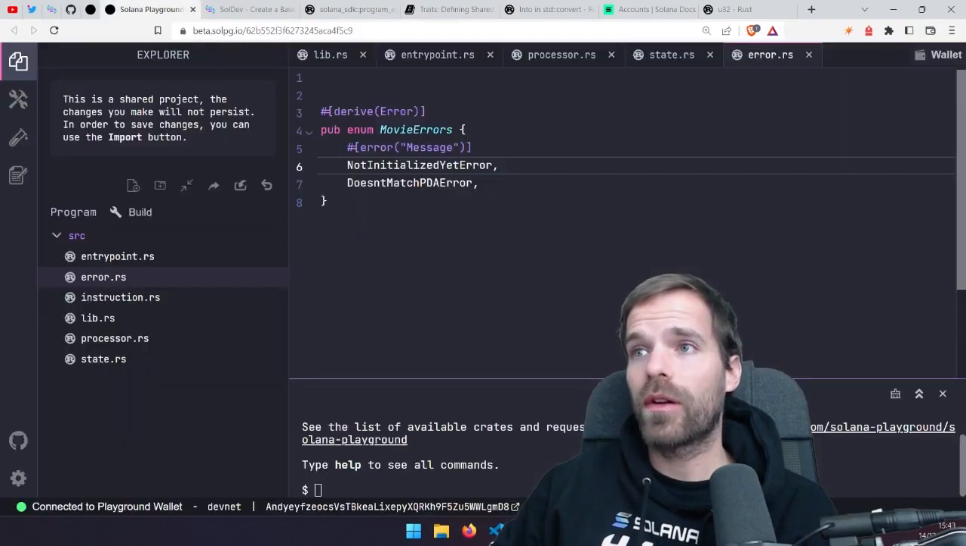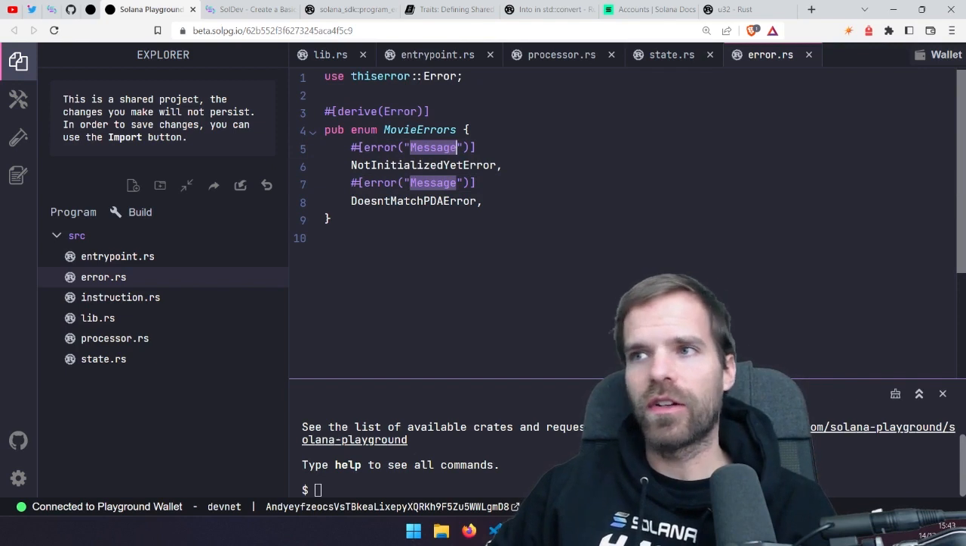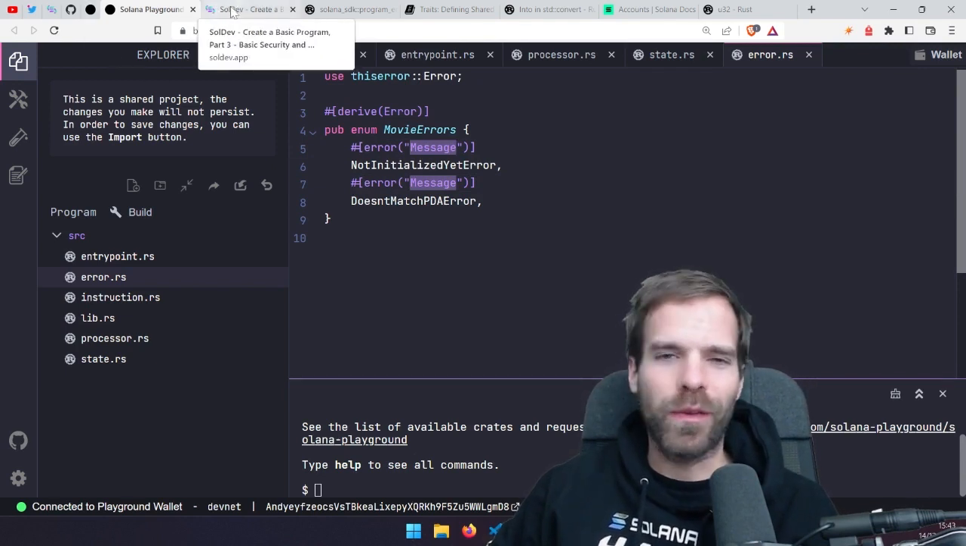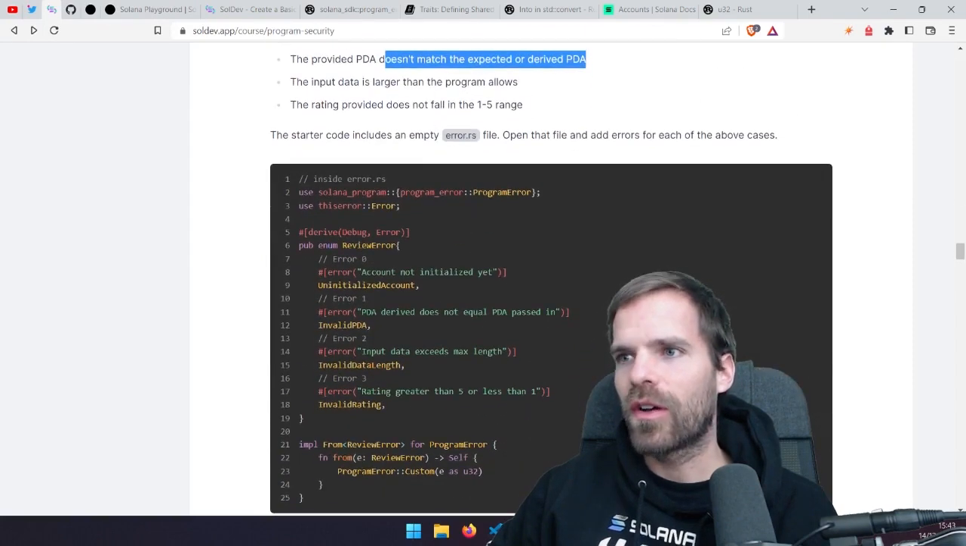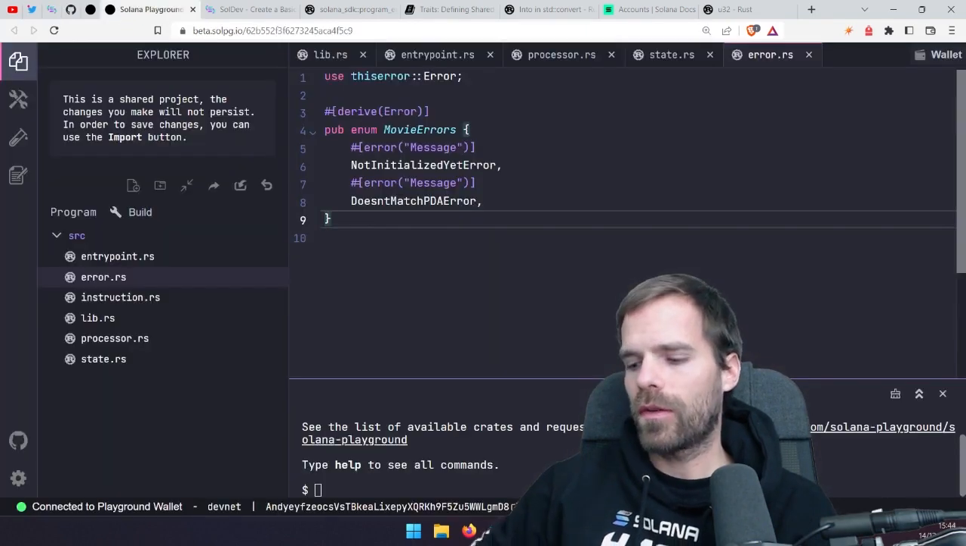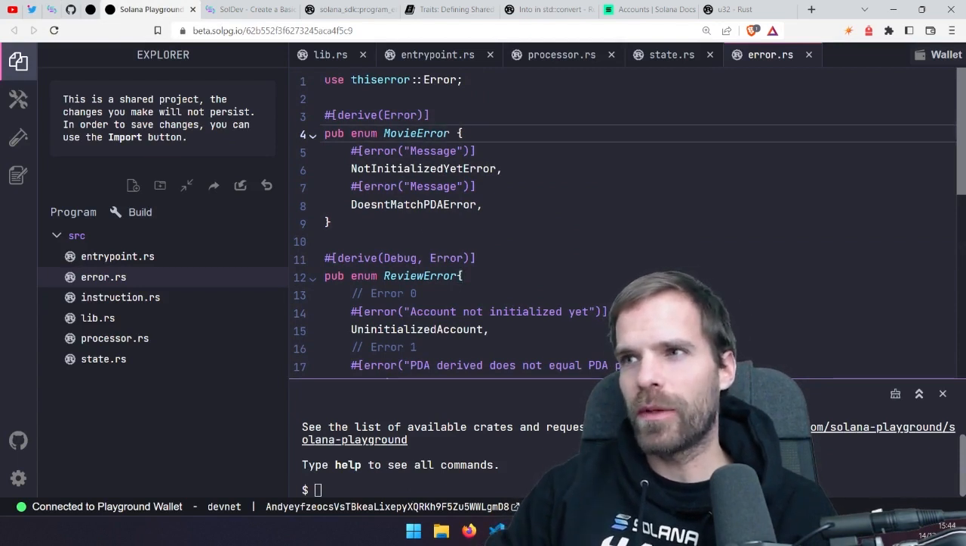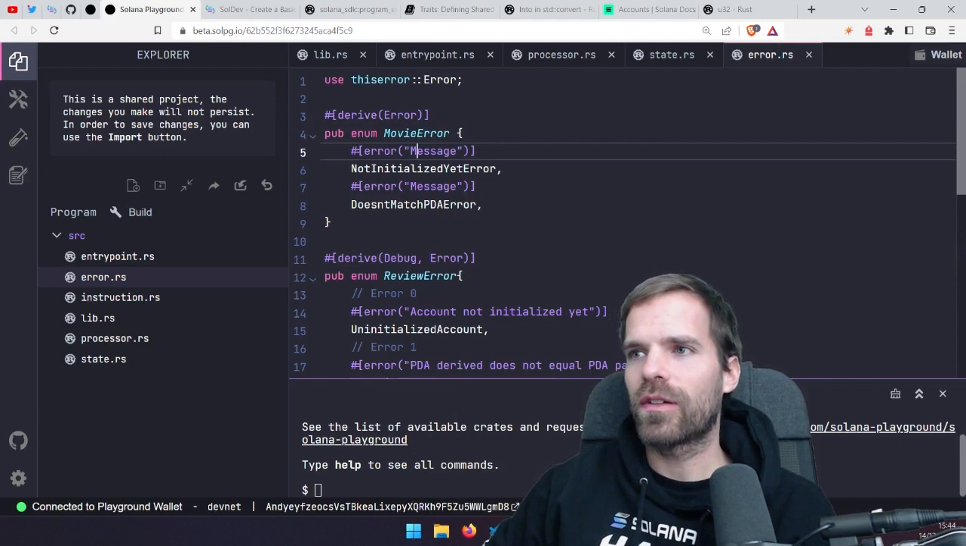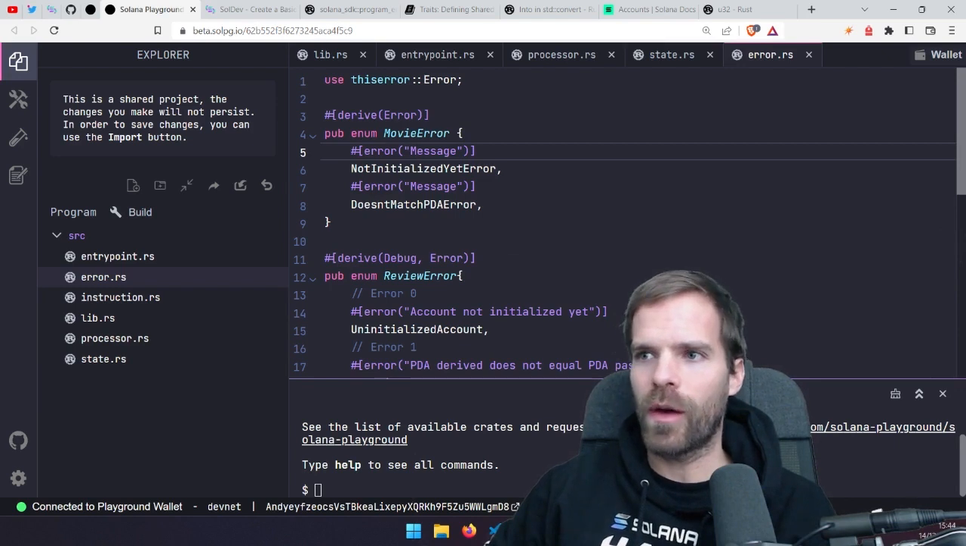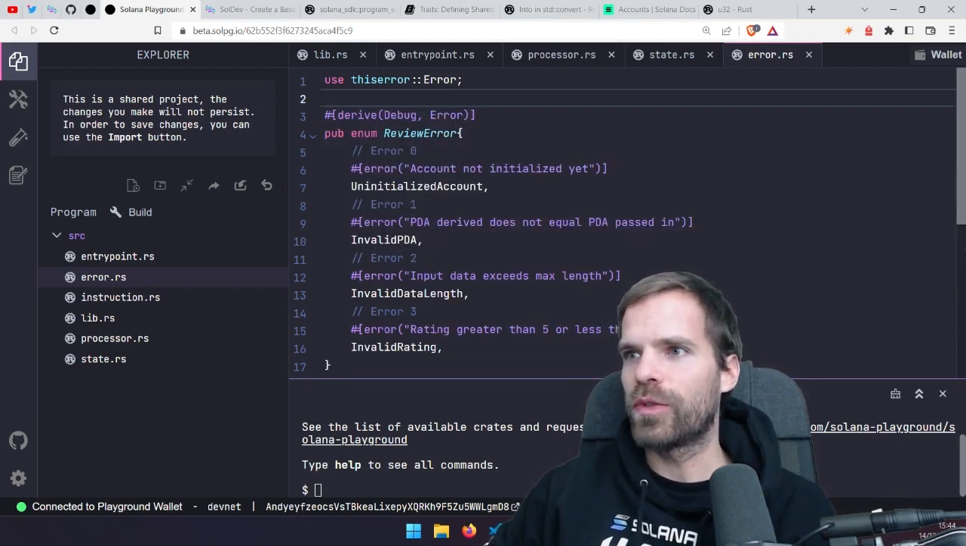Pretty on point, except that I also need to import that stuff. I would say is not initialized or something proper, but I don't want this to be a typing exercise for me, so I'm just going to copy. Aha, he also derives from Debug. I don't know what that does, so that's what he did. ReviewError, MovieError. Oh yeah, having it singular is probably better because it is one error. It's not a collection class or enum. Yeah, this looked similar to this, and this looks similar to this. So I'm happy with how I did. I managed, and I will now use what you said, James. Uninitialized account, invalid PDA, invalid data length, and invalid rating. And he already had the comments for 0, 1, 2, 3. So that's going to be our custom errors.